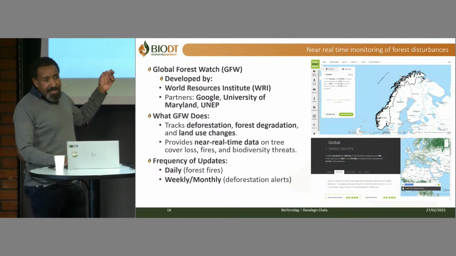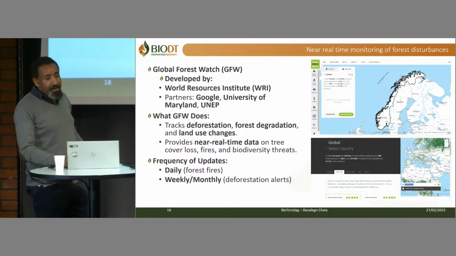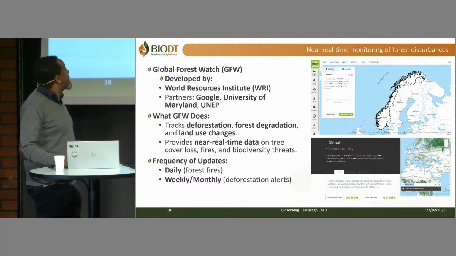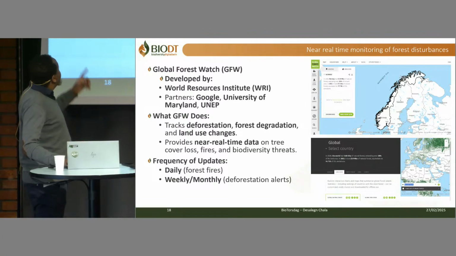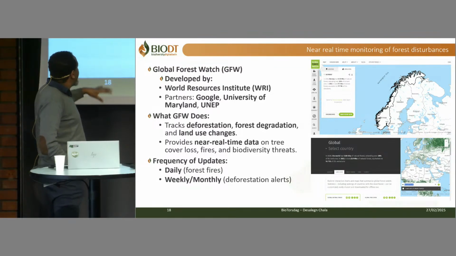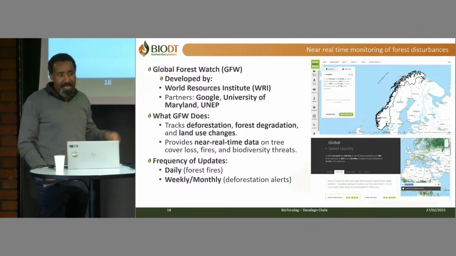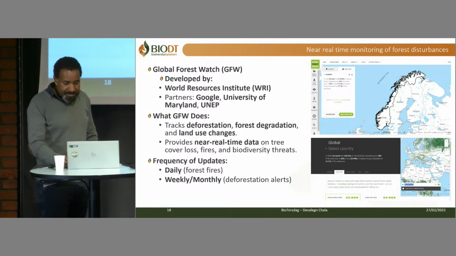Another app which is similar to the C3 is the Global Forest Watch, which is also doing a similar kind of stuff. It's developed by the World Resources Institute in partnership with Google, the University of Maryland, and the UN. Again, this one is producing alerts on forest fire on a daily basis, and one can get weekly or monthly deforestation alerts from any space on the Earth.